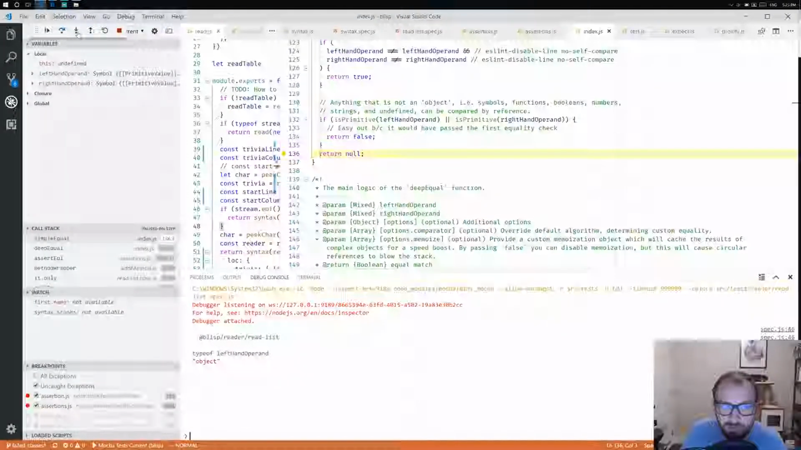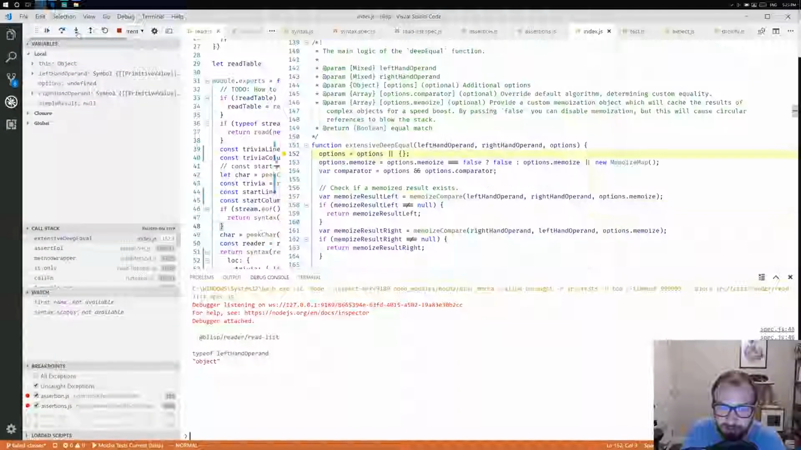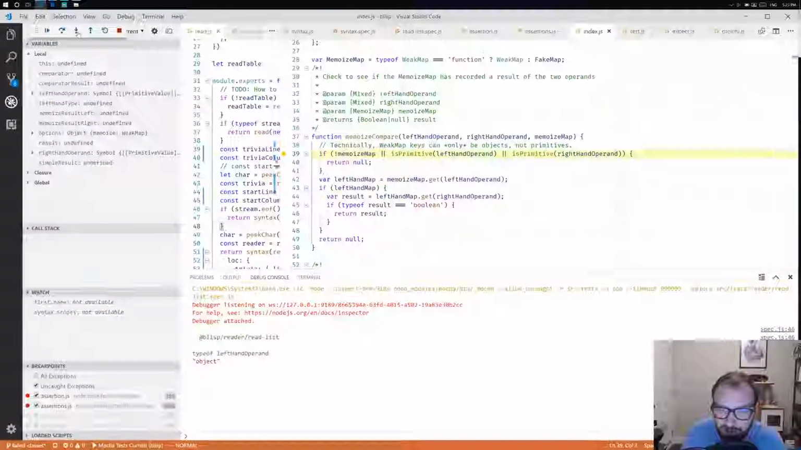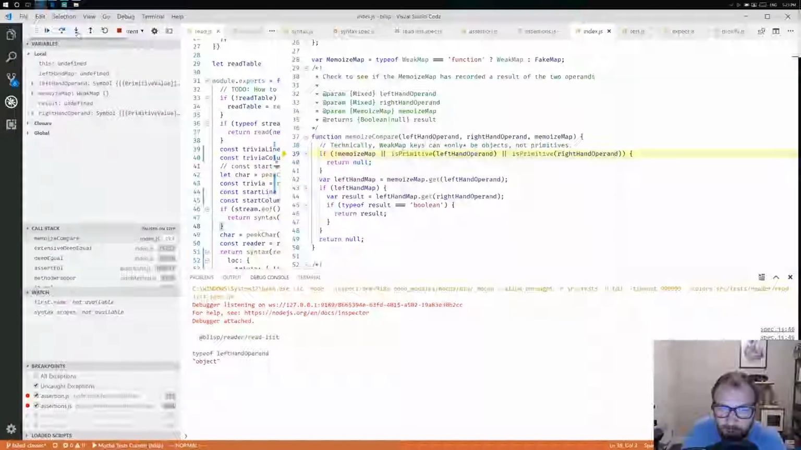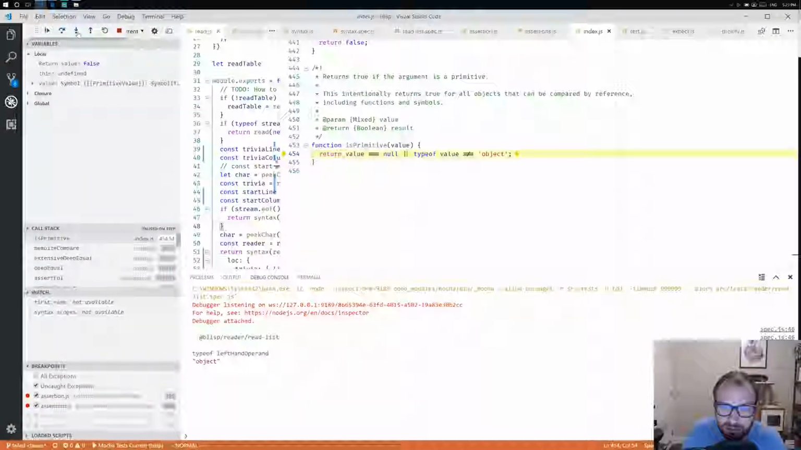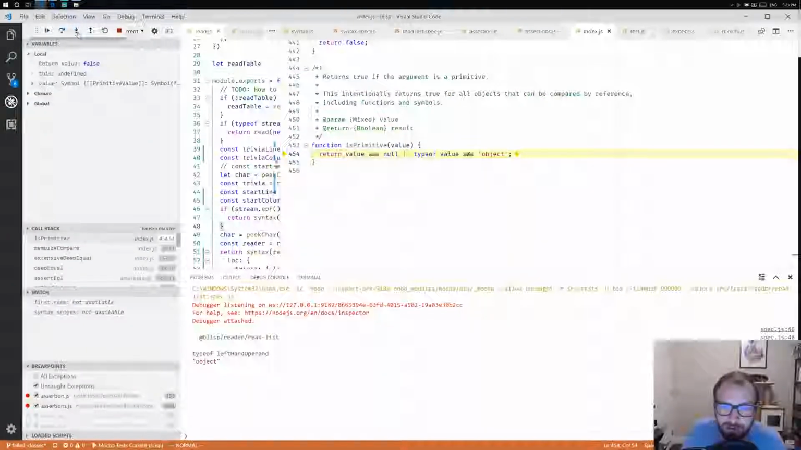Okay, so now this function is returning null. Whatever that means. Okay, so simple result is not equal to null. We have no simple result, so we have to do deep equal, which we expect. Memoize compare. Okay, so basically this should just return null right away because we've never called this function before.